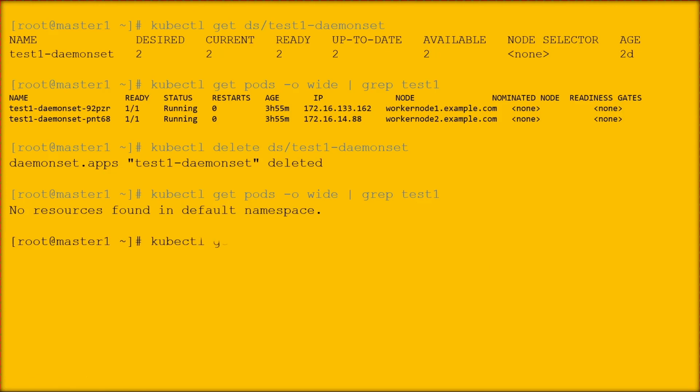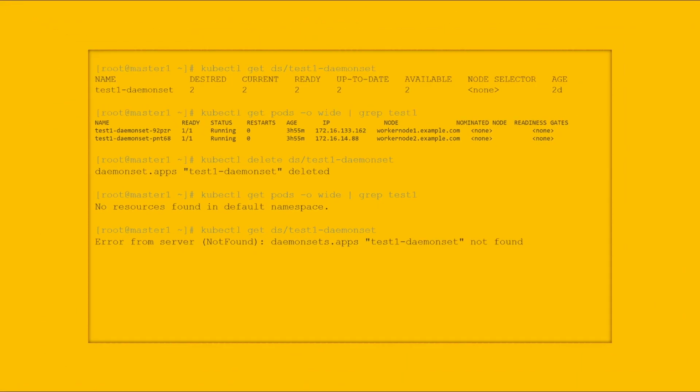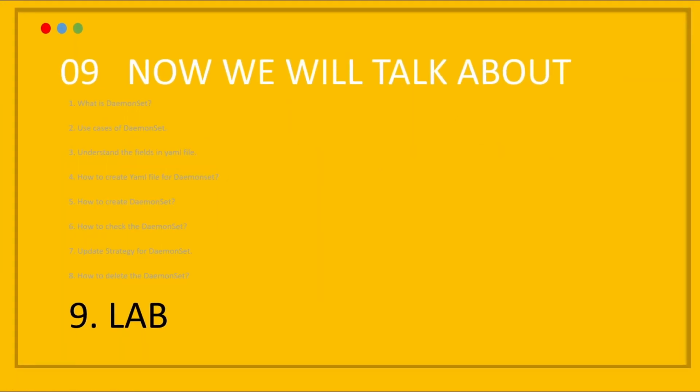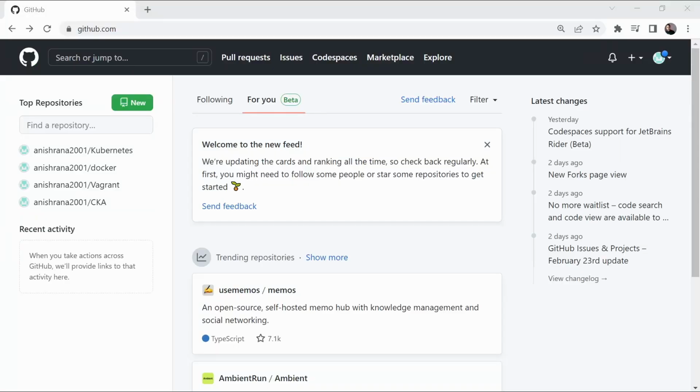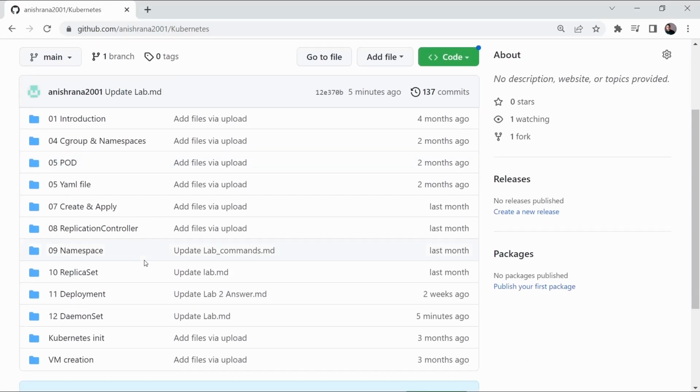Afterward, kubectl get ds test1. If I check the daemon set, it says no object is found. So let's go to the last topic, that is the lab. In order to start the lab, I have already logged in to my GitHub page. Here I need to click on Kubernetes, and after that scroll down and then click on DaemonSet.